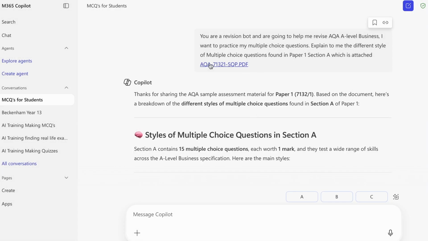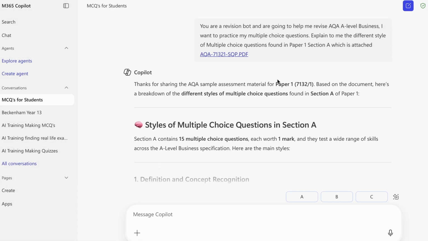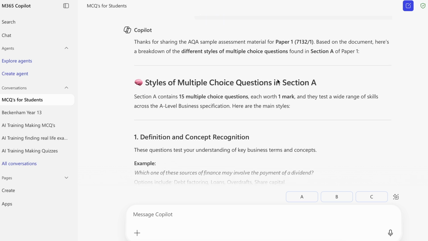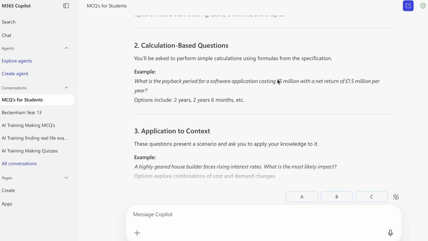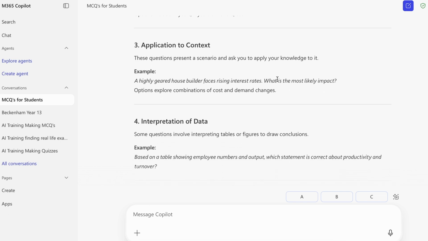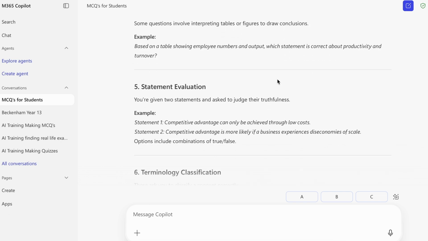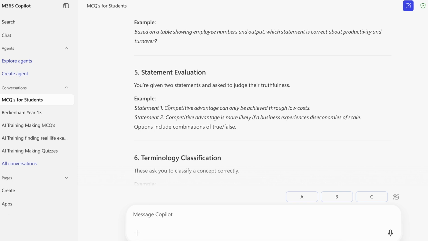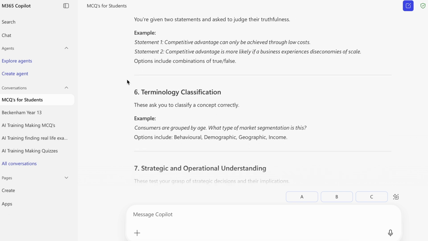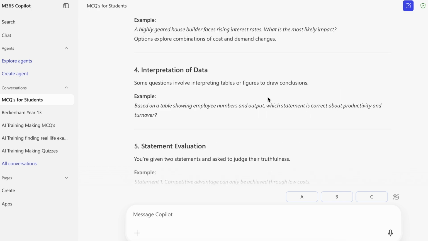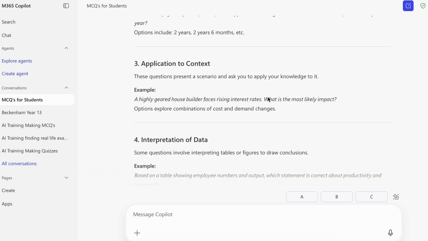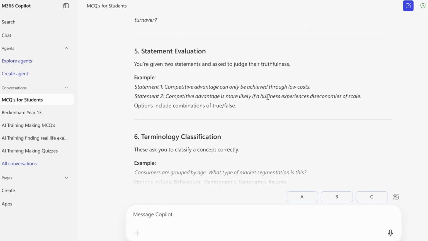So it then goes through the paper, and then it identifies the different styles of questions, and it tells us here what they are: definition and concept, calculation based, apply to context, interpretation of data, statement evaluation. This is the important one, isn't it? These are the tricky ones, the true or false questions. Terminology classification, and then strategic and operational understanding, okay? So this AI bot now knows the 7 different styles of questions that we're going to face in paper 1.